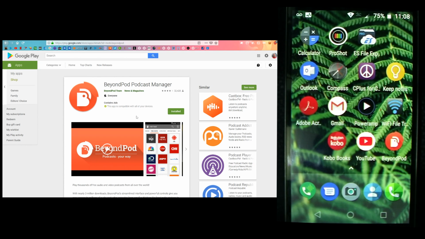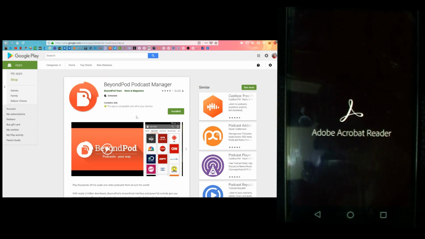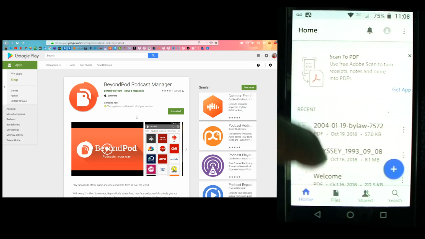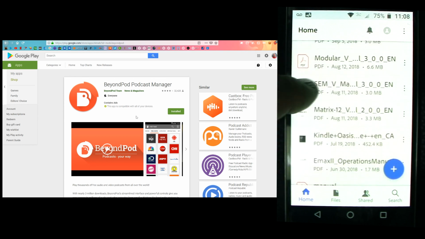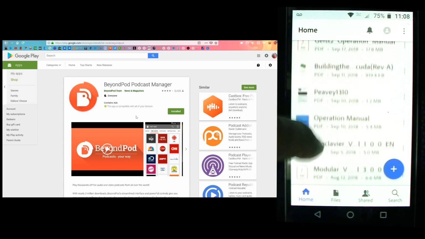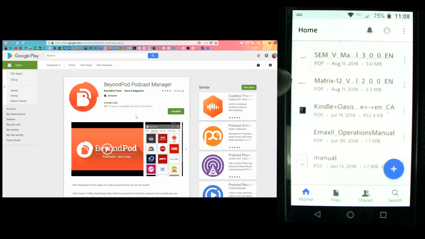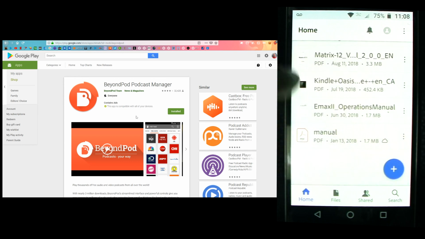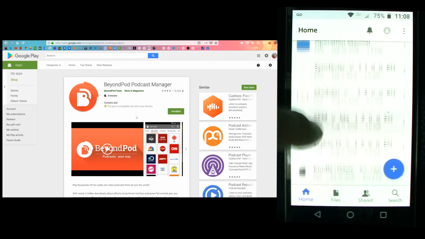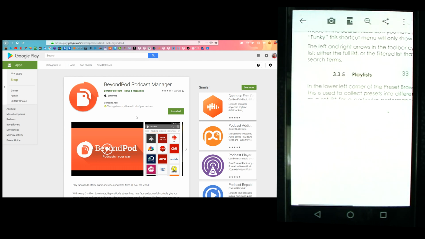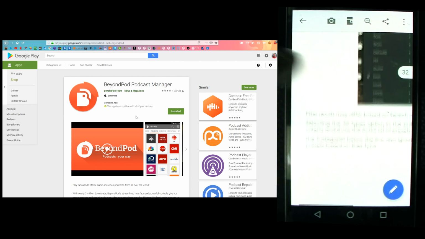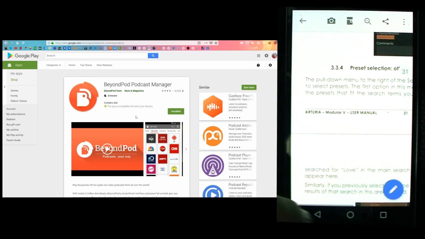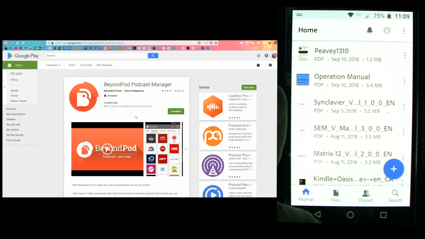Next we'll go to Adobe Acrobat, which is really plain and simple. It's basically a file reader. You can get lots of things online that are PDF files, and I read some of my manuals in PDF form. So you can just download the PDF onto your phone and then read it with Adobe PDF Reader. And that's kind of a must-have.